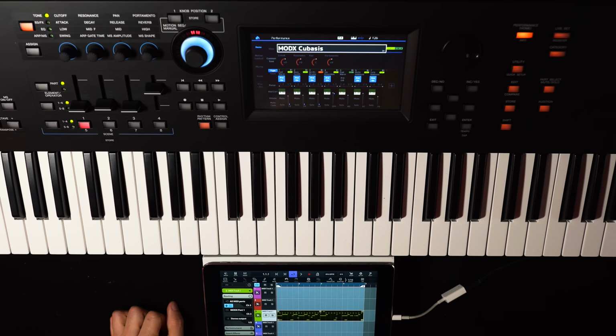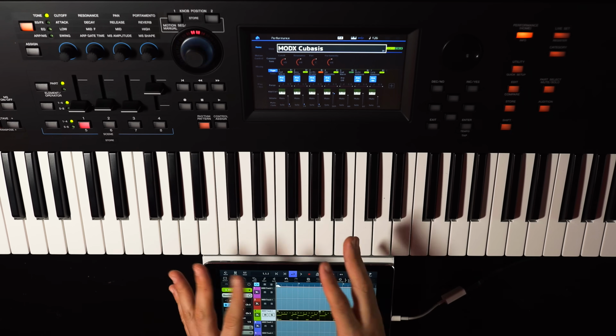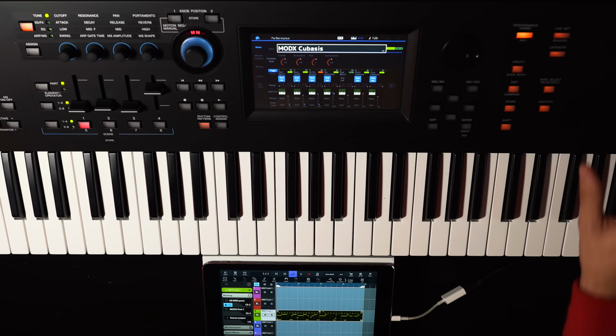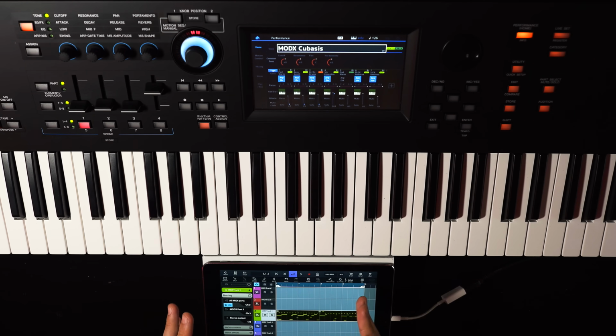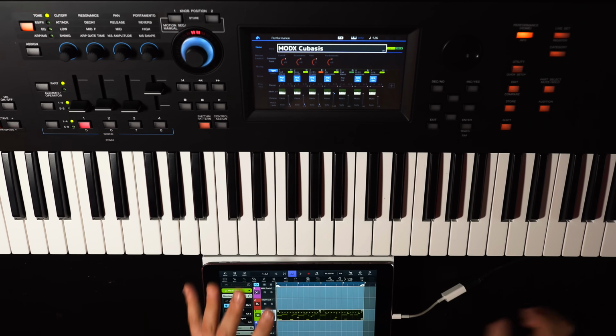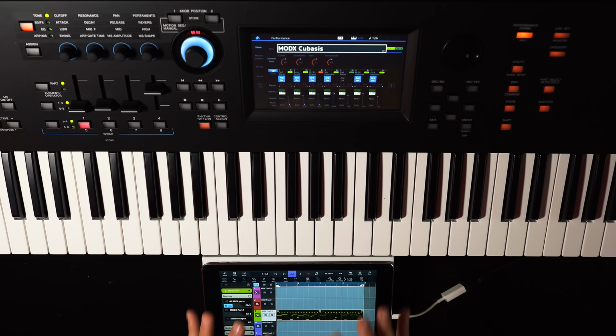Right, so what I have right here is my MODX 6 and my iPad Air, and I'm running Cubasis 2.7. You need to have Cubasis 2.7, the latest version, for this to work. If you want to know a little bit more about the setup, go and check out the other video that I've done on how to record audio in Cubasis from the MODX and the Montage. In this one, I'm going to jump right into it and show you how you can set it up so that you can control your MODX through Cubasis and record MIDI.